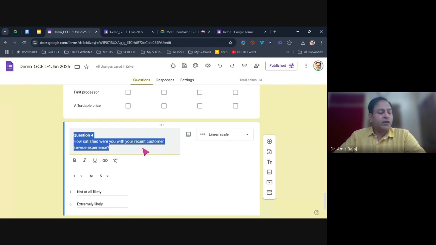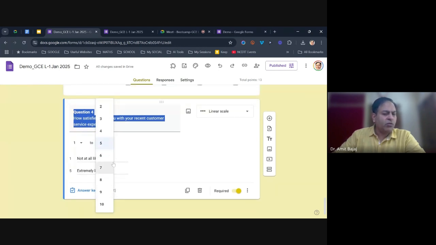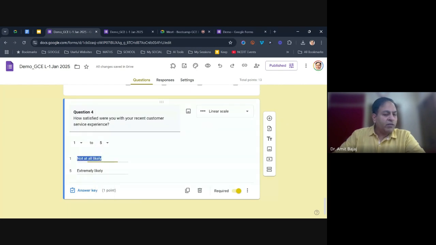Another option is the linear scale. Linear scale, as we say, goes with the rating. How satisfied were you with the recent customer service experience? Check this out. I have just taken a 1 to 5 scale. Generally, we go with that. I can change that to 1 to 10 also. So 1, this is optional: not at all likely. 5, extremely likely.